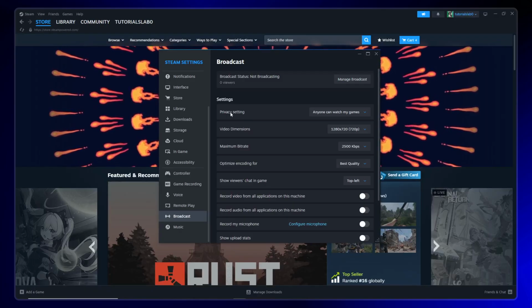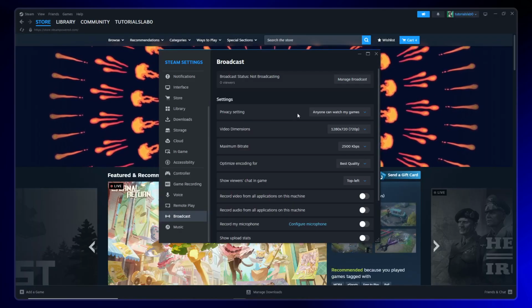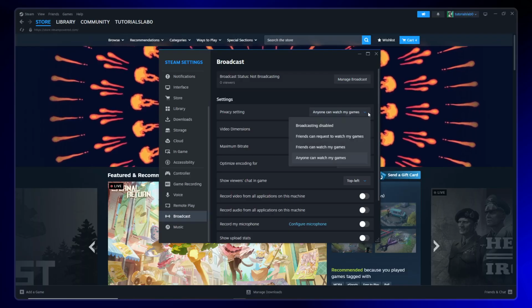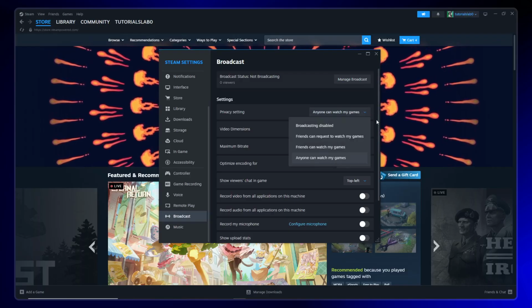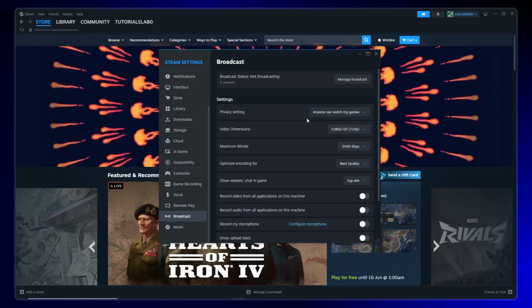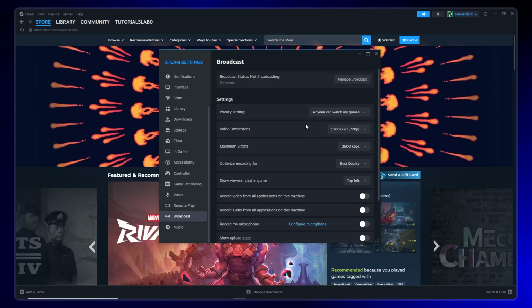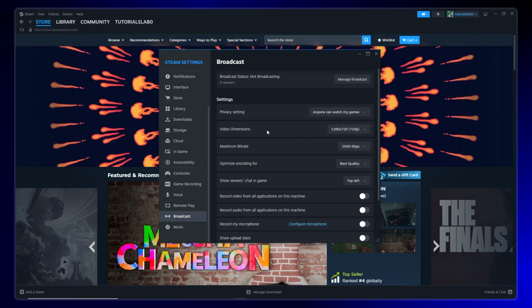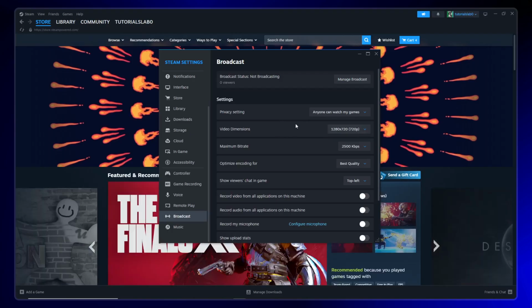Now you'll see a privacy setting with a drop-down menu right beside it. Click on this drop-down menu and select Anyone can watch my game. This option determines who has permission to view your broadcast. By choosing this setting, you're making your stream publicly accessible, allowing any Steam user to tune in and watch your gameplay. If you prefer more privacy, you could select friends only, but for maximum visibility, this is the way to go. Next, navigate to Video Dimensions.